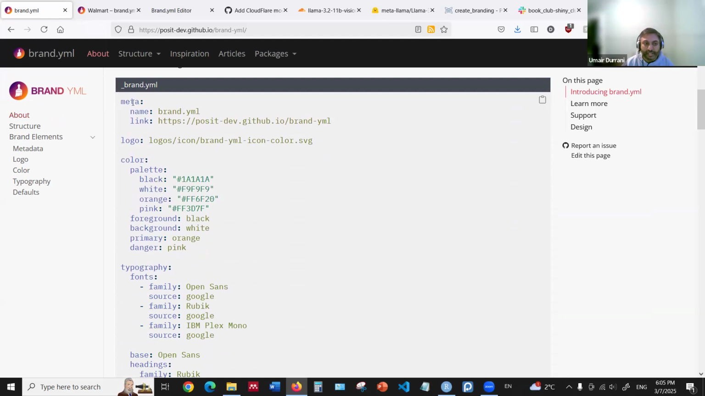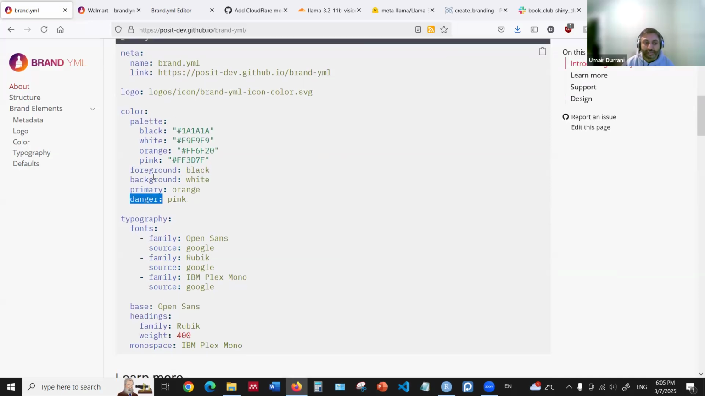So the brand YAML has this format for specifying the theming. So we have the meta section that includes the name and the link, the logo, the color palette, and then some semantic colors like primary, danger, secondary, success, and so on. You can also specify foreground and background colors. You can also specify your own colors, as you can see here in the color palette, and then use those colors for the foreground, background, and semantic colors.